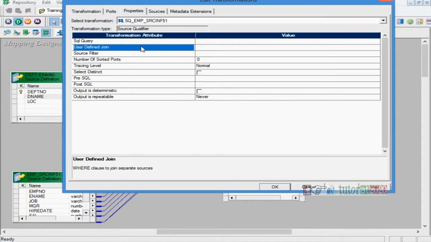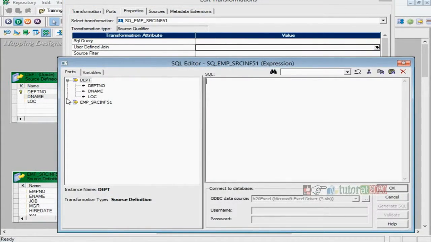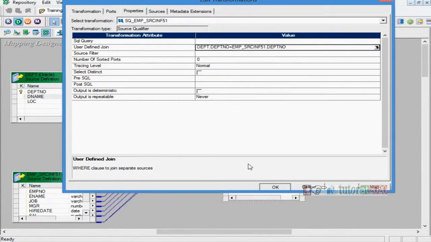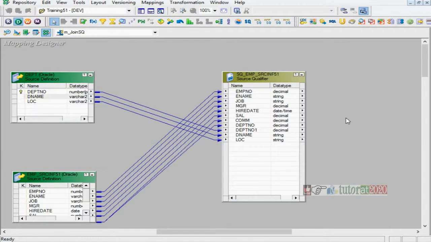in the source qualifier, we left one property, which is user-defined join. What does user-defined join mean? Since you have data coming from two different data sets, from two tables, in the user-defined join you can give a join condition: department.department number equal to employee.department number. This is your employee and this is your department. Say OK. Now this will join the two tables, and it is like you are writing a join syntax.